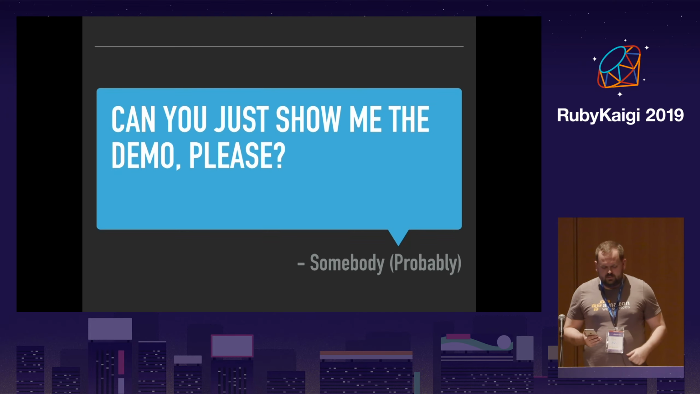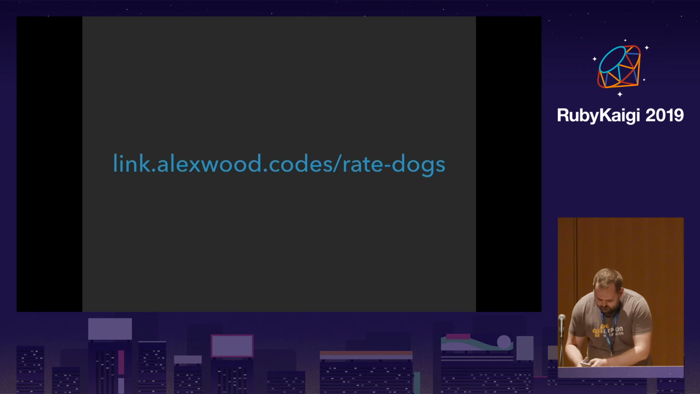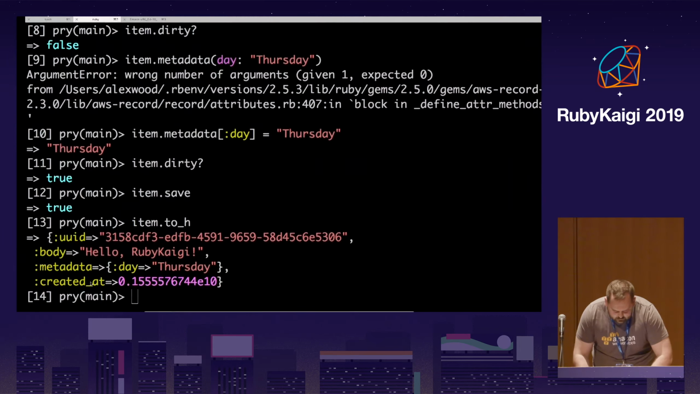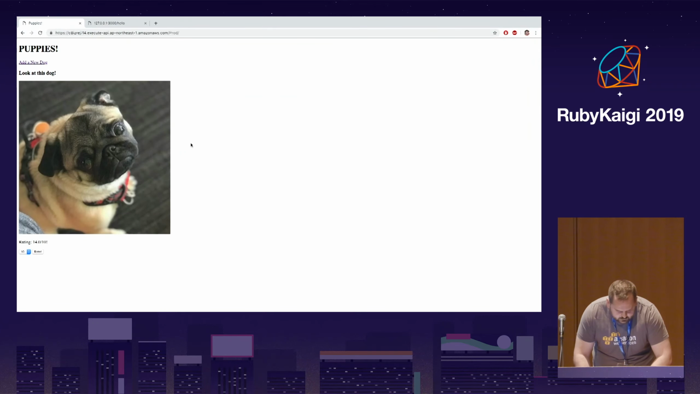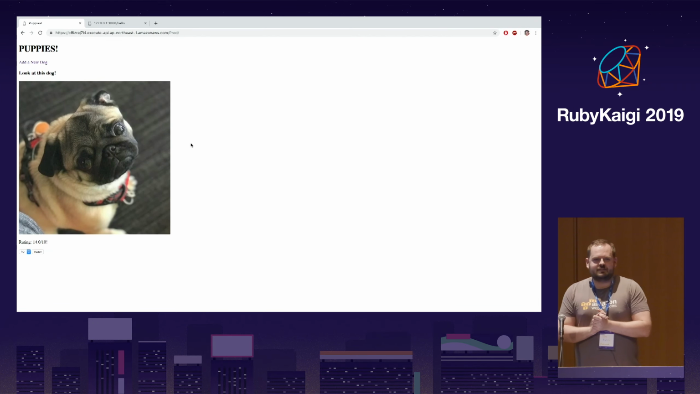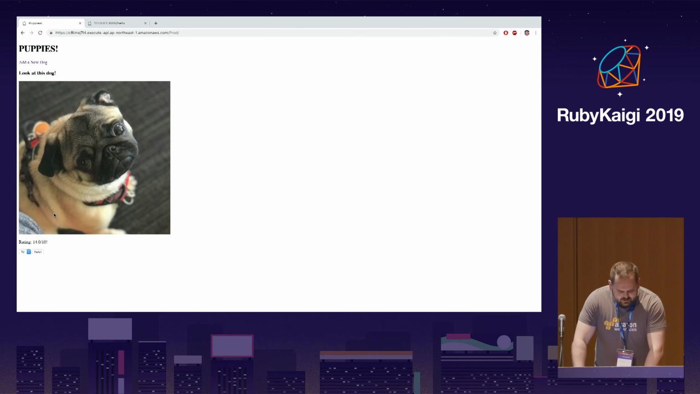OK, somebody's probably just saying, show me the demo. I'm tired of this. So this is a picture of a dog. This is Katsu. He used to be in my team area, and we miss him very much. He's in another team area now. And he's a solid 14 out of 10.